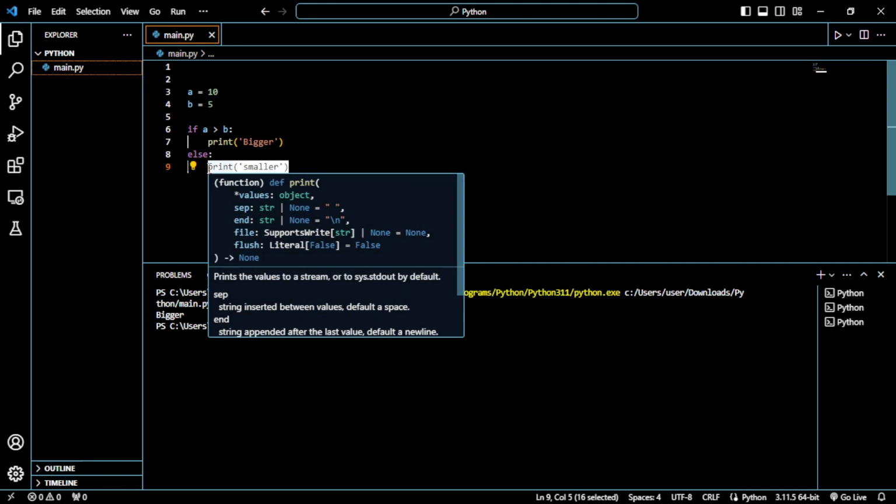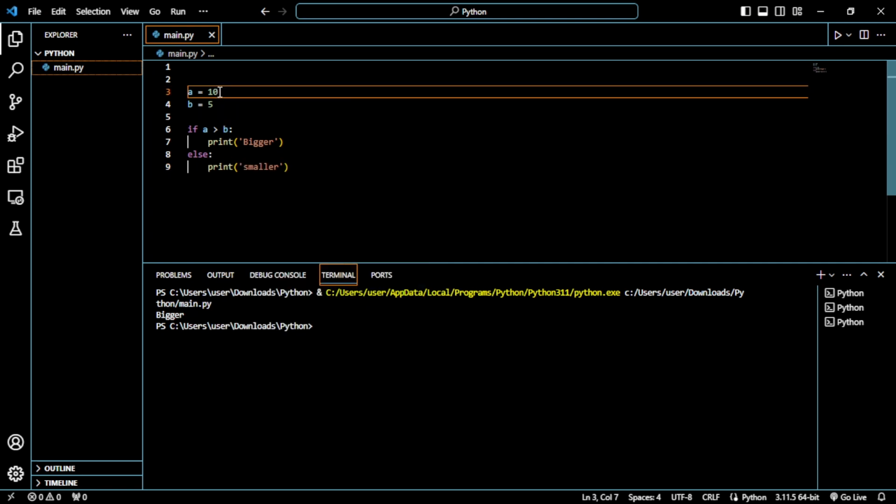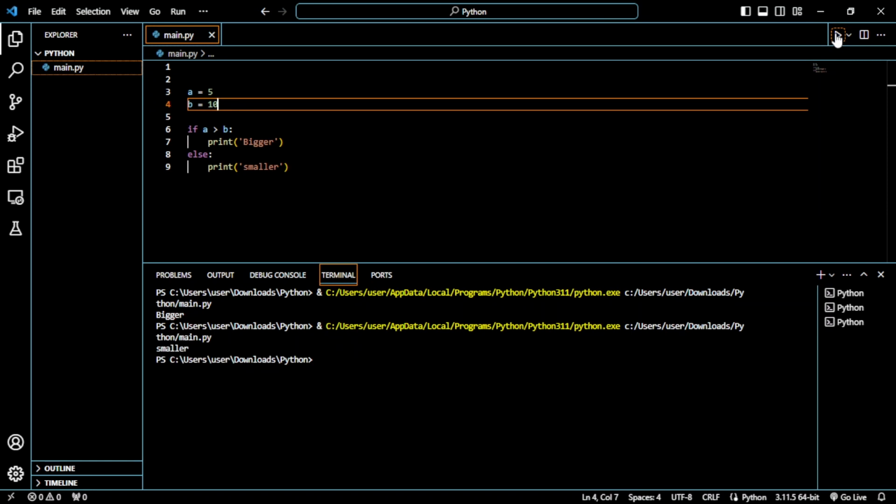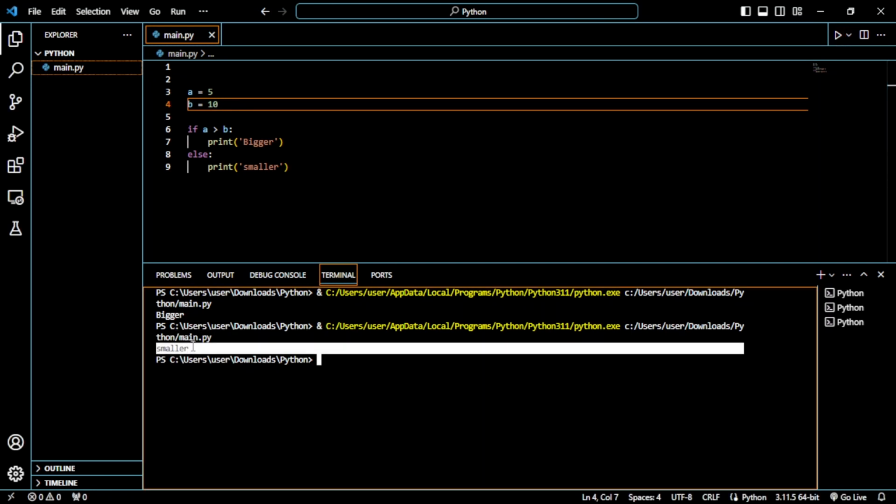So we'll actually test this. I could interchange the values, make A 5, then make B 10, and let's run it. See, it actually prints smaller. So let me explain this again. We have the if-else statement that executes a line of code depending on whether our program meets the condition.